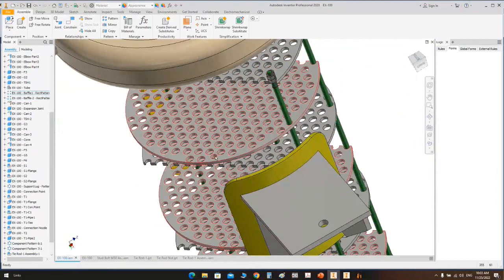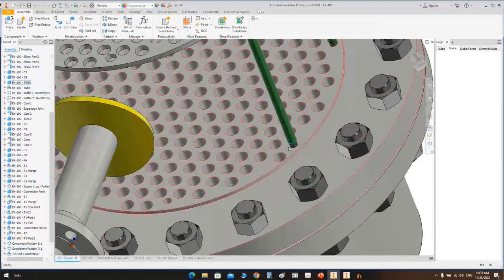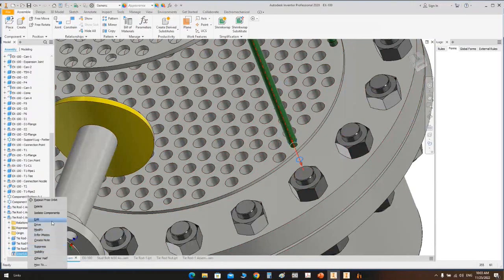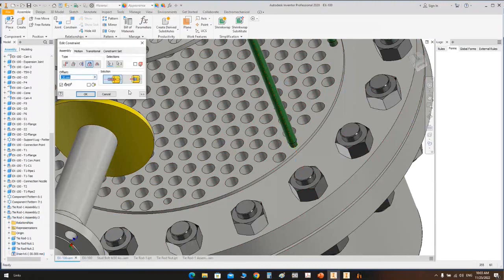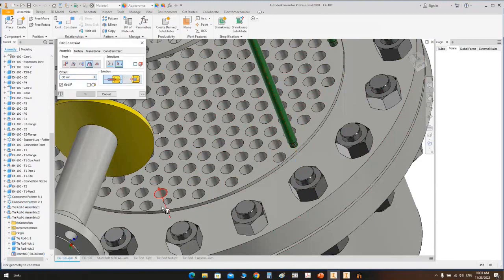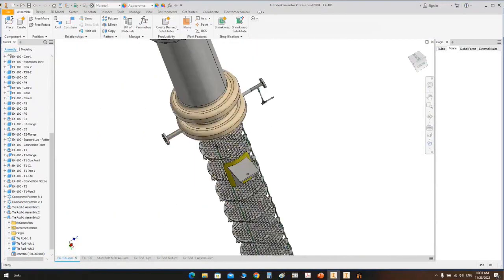We need to move it down here. So let's modify a constraint for this one. So let's edit the constraint. So let's move it here. So we need to select, sorry, we need to select edit. Let's select this one. So we moved this tie rod.